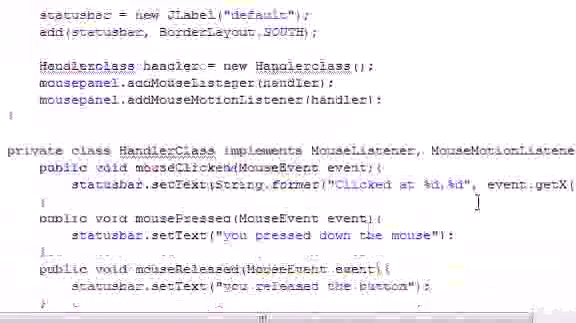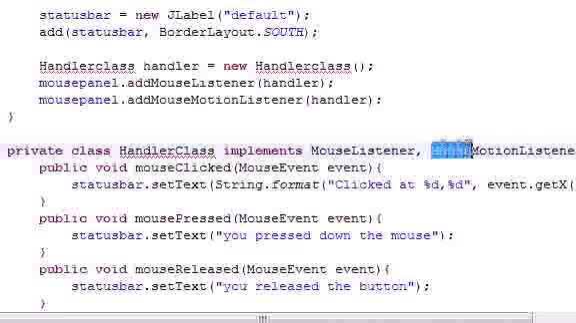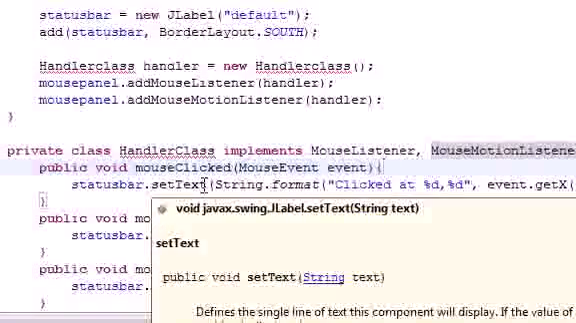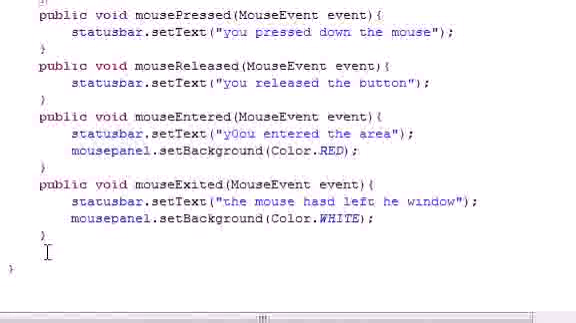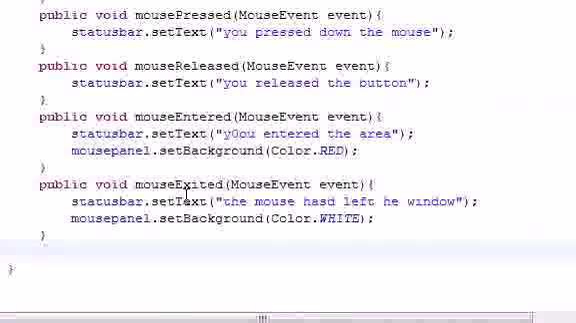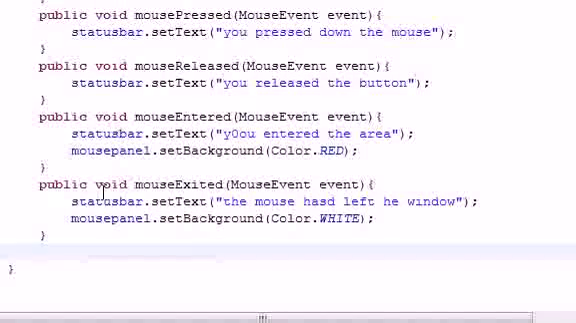But we implemented from this other one too, MouseMotionListener. And these are pretty much, like you can see, the motions of the mouse. So when you move the mouse like this, or click and hold down and drag, that's what registers these events. So these are pretty useful for drawing programs and stuff like that. So let's go ahead and implement the methods right now.